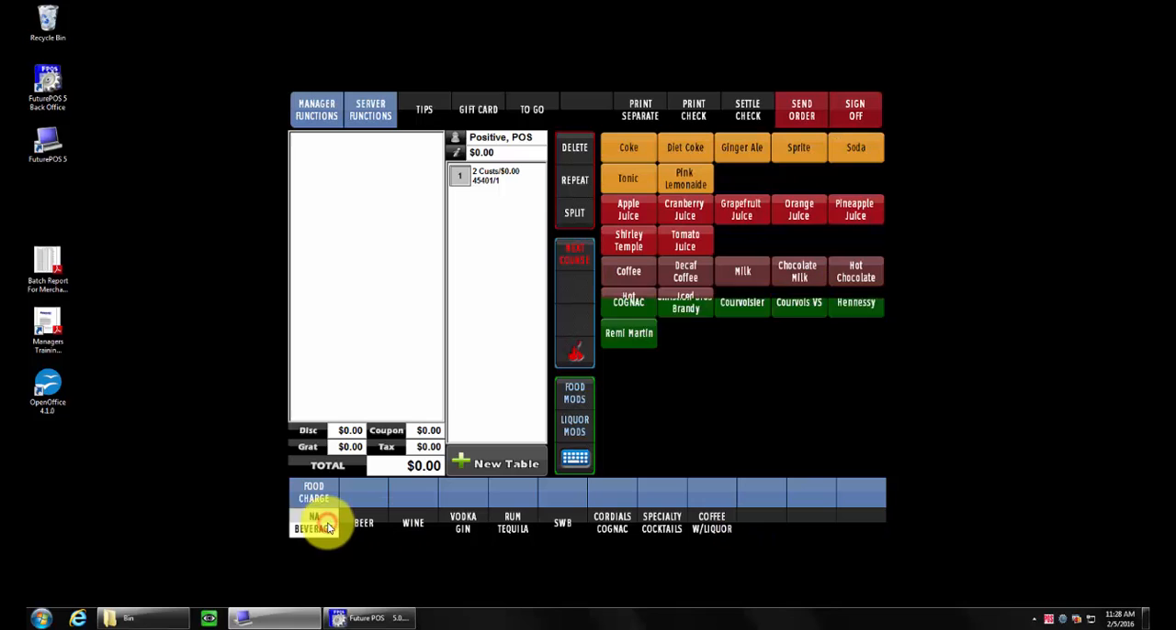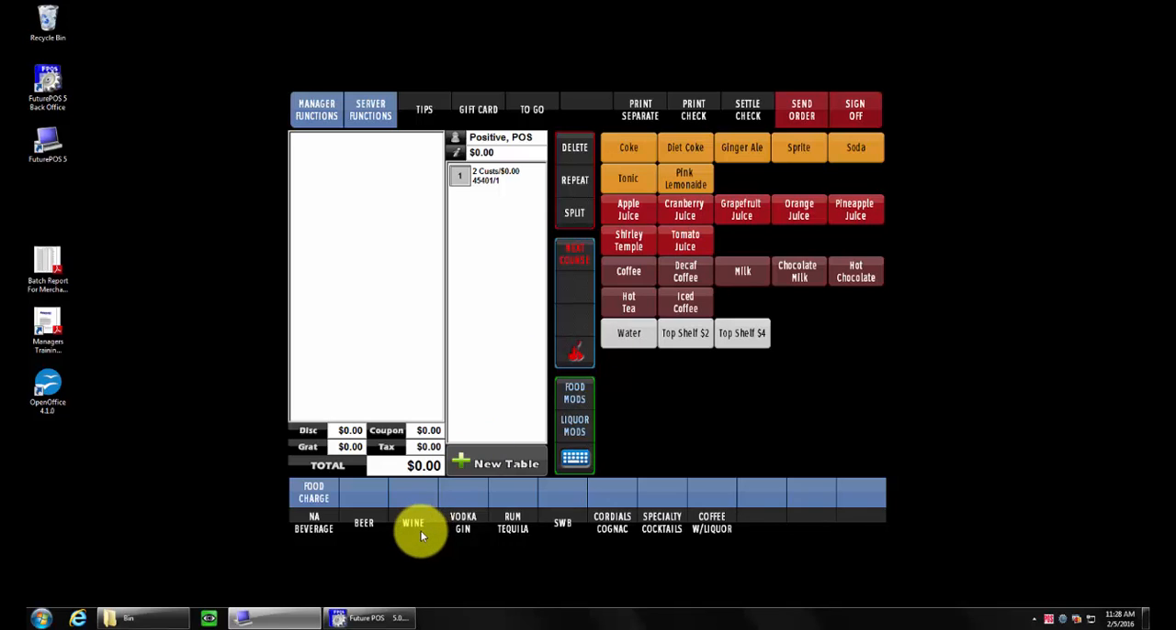Now today what we're going to actually do is add another button into the sodas category here, and add another juice into the juice category here that's in red. So let's get started. The first thing that you're going to want to do is go in and create your items in item maintenance.